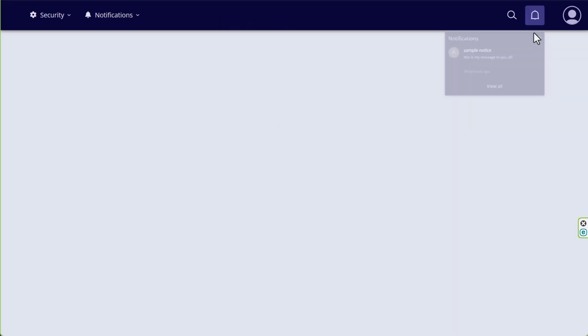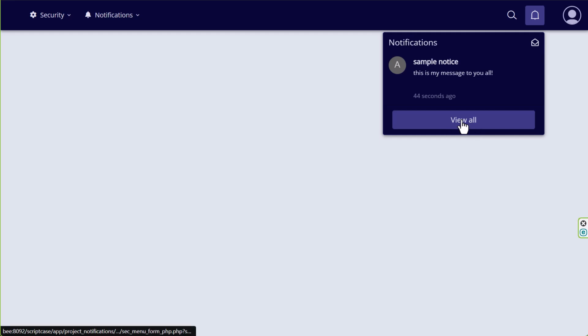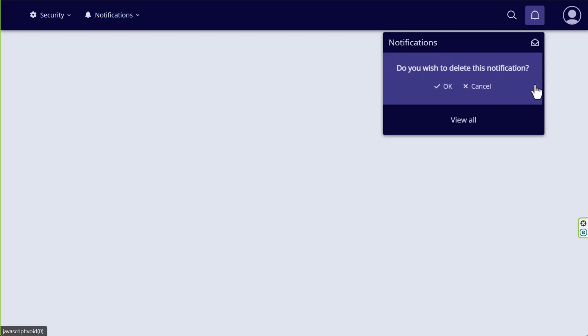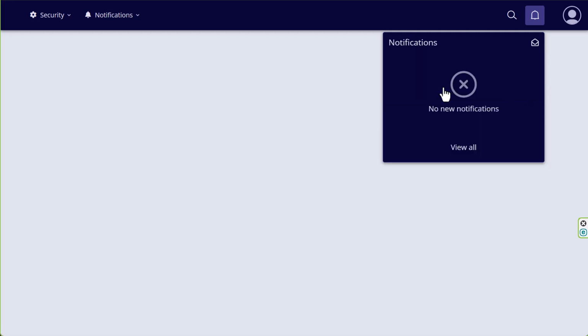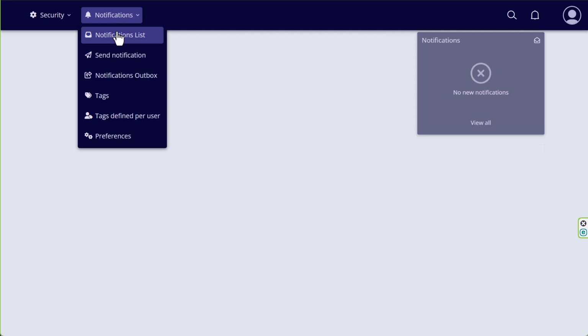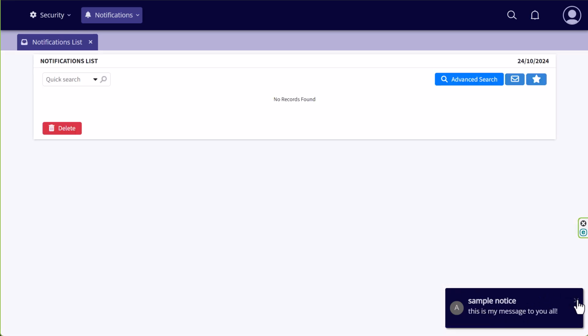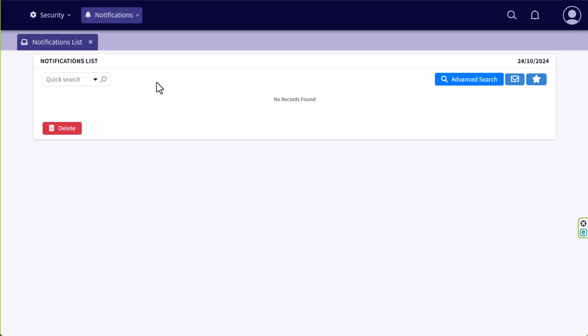Okay, so clicking on it again, I have the option to view all notifications. And then here also the email icon, which is unclickable. It looks like it is, but it's in fact just the message here. We can close the message and then delete the notification. Okay, and then if I come here to the notifications list, the notice still pops up, but it is now in fact gone, okay, because I had just deleted it.